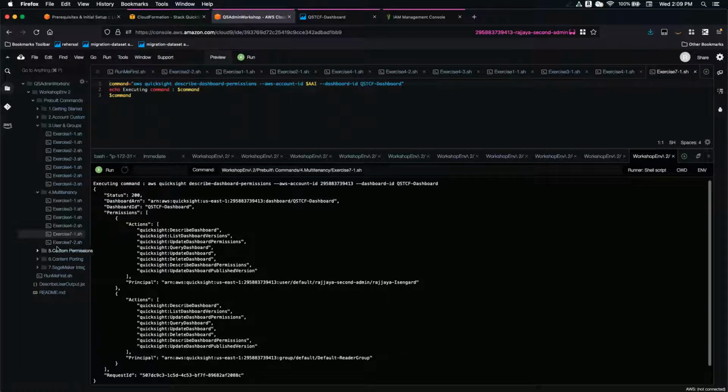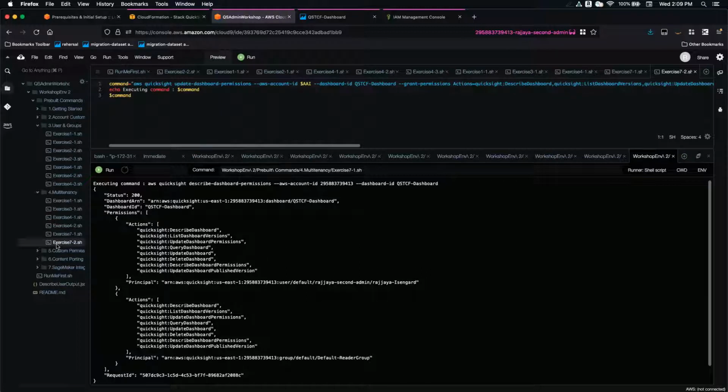To do that, open exercise 7-2 under multi-tenancy, and you'll see a command called update dashboard permissions. Now, the update dashboard permissions command takes in the dashboard ID to which we want to update the permission or add users or groups who need access to the dashboard. We'll be passing a parameter called grant permissions. The grant permissions section defines the different permissions that we want to provide for a particular user as well as the principal of the user.